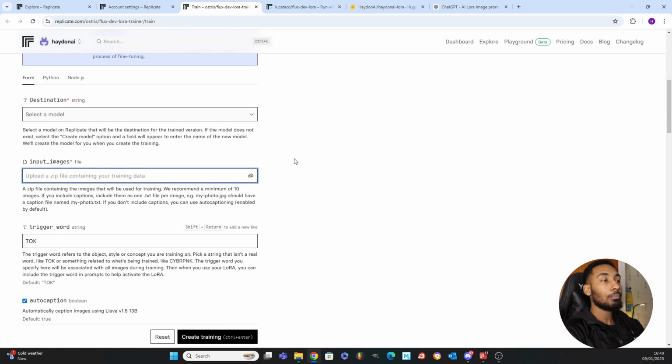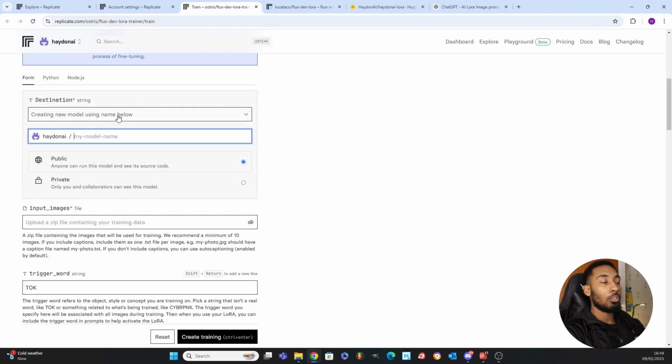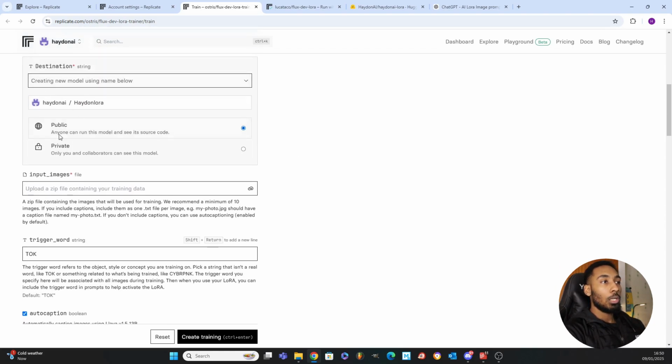Scroll down here and you see the first one is destination. I've already got one, but you're going to click create a new model and give it a name. So let's just, for example, call it Hayden. I'll call it Hayden Lora. Now I've already created a model with this name, so it might not work, but I'll show you all the steps anyway.